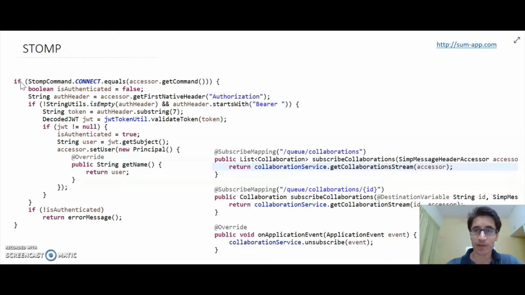So for example, to initiate a handshake, the client has to send a connect Stomp command to the server, and then the server would do certain processing in response to the command. Each command has a message payload. In the snapshot that you see here, the client has sent a Stomp command and the server is trying to establish the identity of the client, and this is happening by using a standard authorization header in HTTP, and the authentication is via a JWT token.